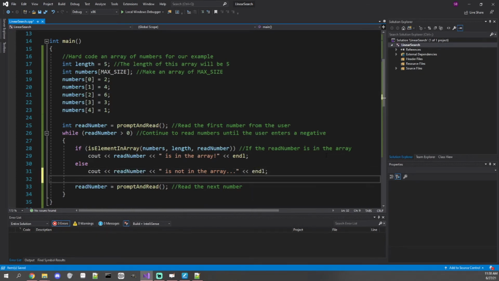It looks pretty compact, right? It's only, like, 5 lines in our while loop. So definitely get in the habit of using functions. Very good for splitting up problems.